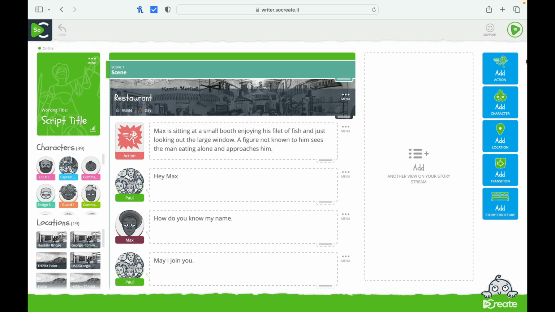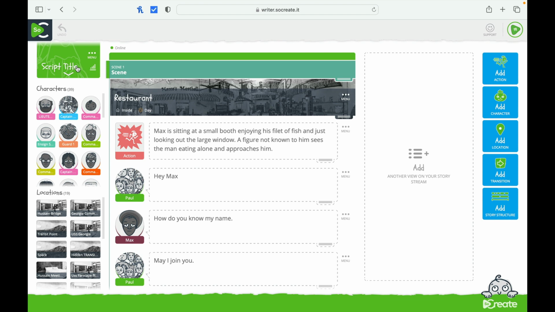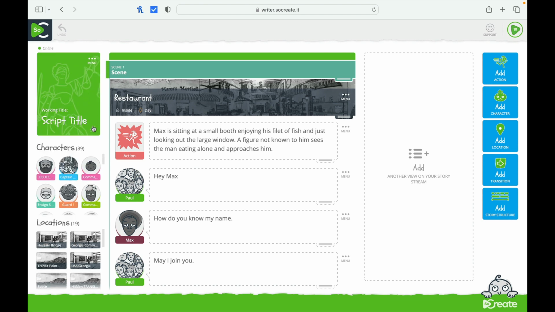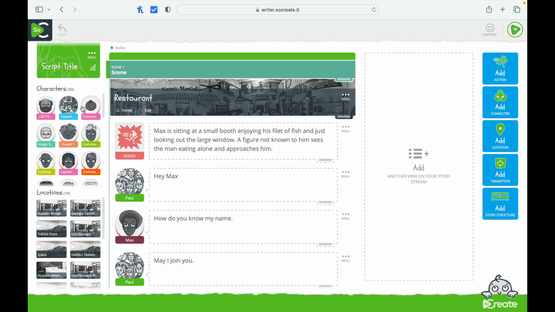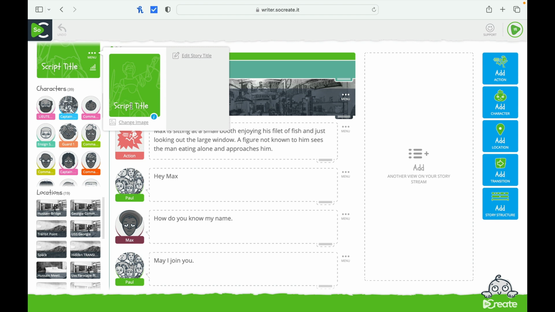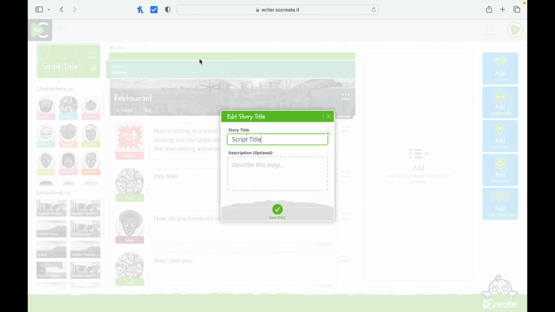So, scene one. I'm trying to think, what is this all about? And then I'm like, oh yeah, now I know what it's all about. I'm going to see if I can change my name. Okay, locations. There are interesting location scenes, but I don't know if I can really add stuff. So let's go to menu, edit story title.